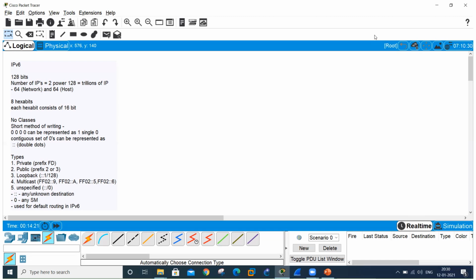Also, when you go through the labs and when you go through the book, you will find that there are a lot of ways to compress and write the IPv6 in a compressed fashion. Like if there are 4 zeros, they can be represented as one single zero. Or if there is a contiguous set of zeros like 0000 followed by 0000, then a double colon can be used to represent it.